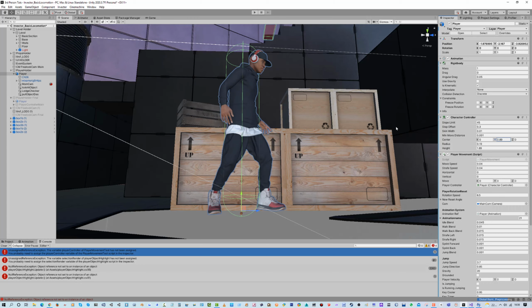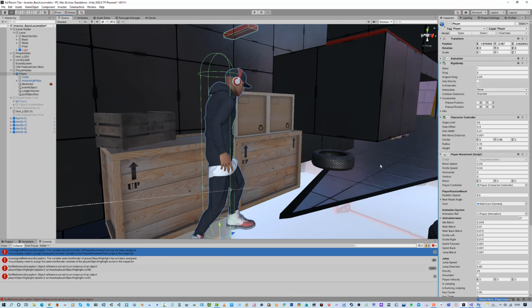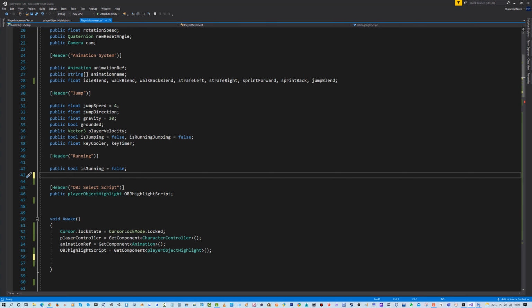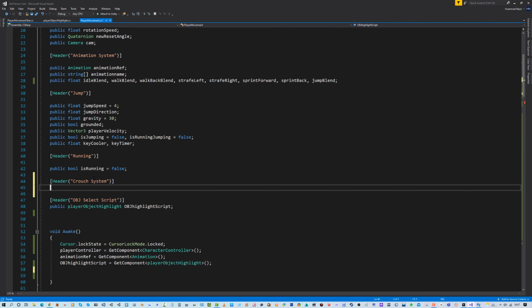So I'm just going to quickly undo that. Let's go ahead and crack on with it. Let's open up our script in Visual Studio. Okay, I've loaded up Visual Studio now, and let's start creating the variables that we need. First of all, I'm going to make a header. To do so, you put two square brackets with Header typed in, then open brackets and two speech marks. I'm going to call this Crouch System.